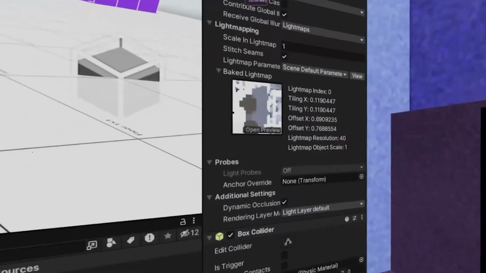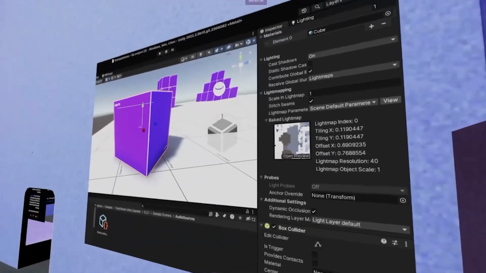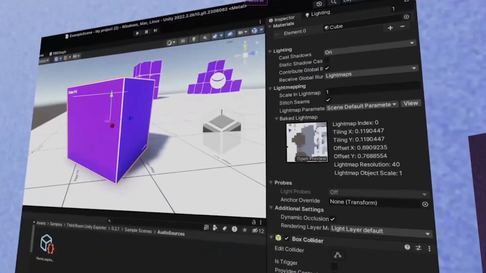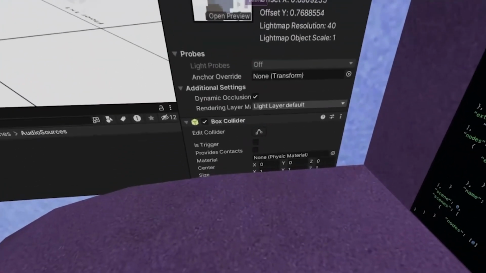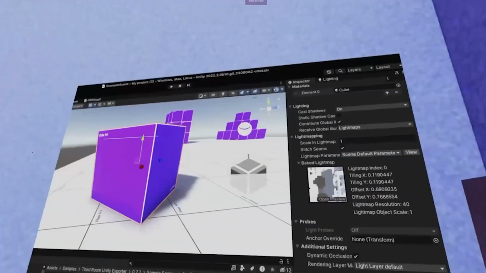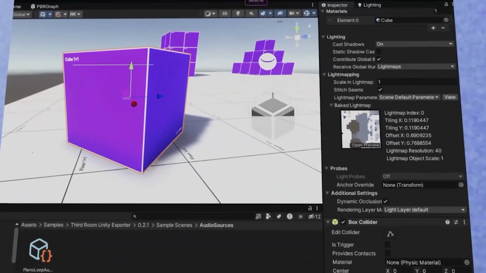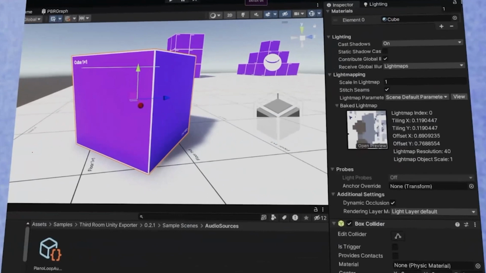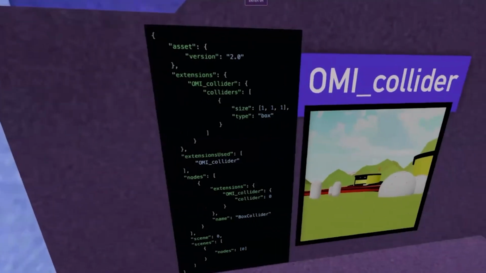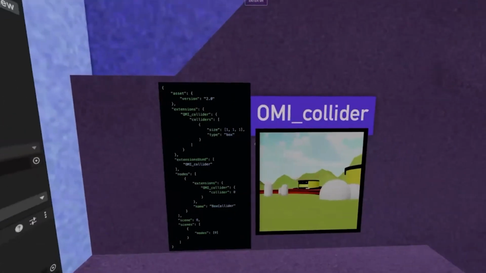So we've got the collider here, and using that exporter that Third Room has made, you can define things like a collider. If you look at the bottom, the box collider is a standard Unity component, but with the exporter that Third Room has open sourced, when you export your scene, those are automatically converted to the OMI collider spec, which is this JSON here, so that you can predictably use colliders inside of your worlds and piece together your experiences using those colliders.